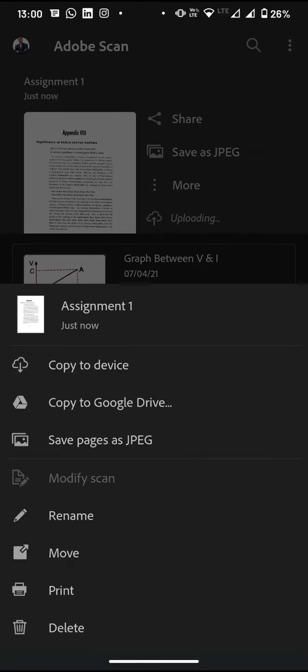You just click on more, and here there is an option like copy to device, copy to Google Drive, or save pages as JPG. If you want to modify a scan, you can click this option. If you want to rename, you can rename. If you want to move, you can move it. If you want to print, you can print, or if you want to delete this, you can delete it.